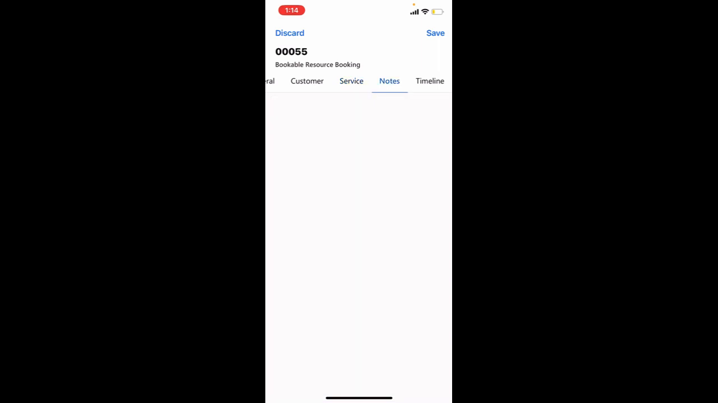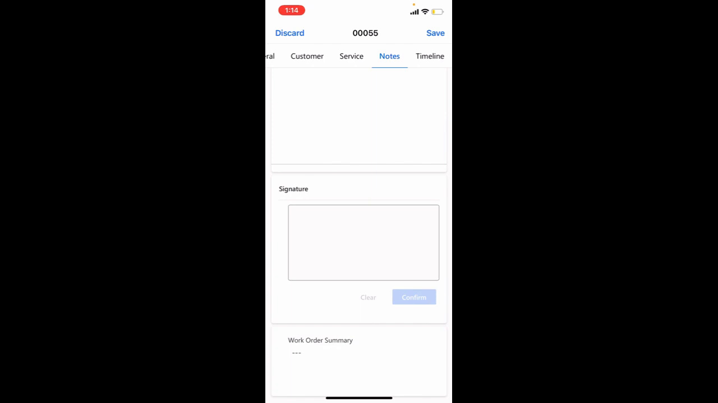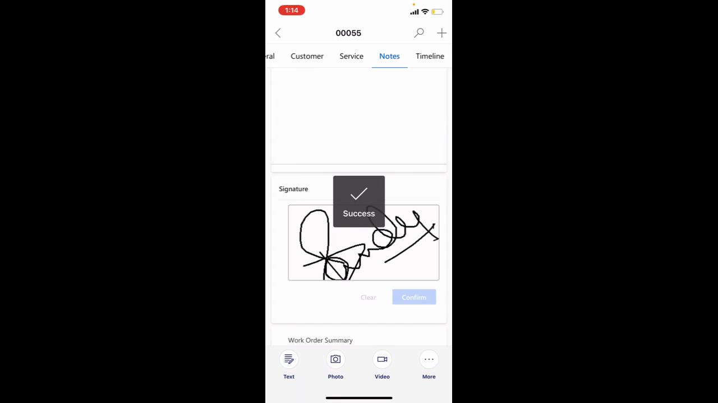In the note section, he can write some notes which are added, and over here in the signature section he can ask the customer after their satisfaction. They can do the signature and confirm it. That means the service has been provided and the customer is satisfied with the service done by him, so he'll click on save. That means whatever update he is doing has been saved.